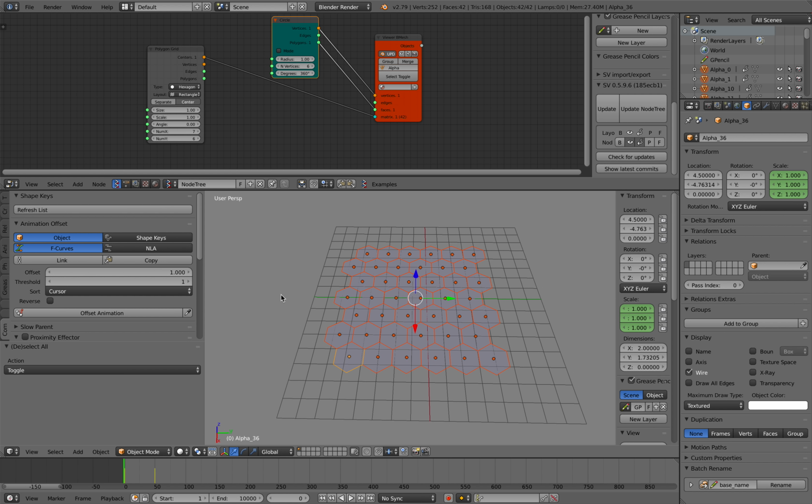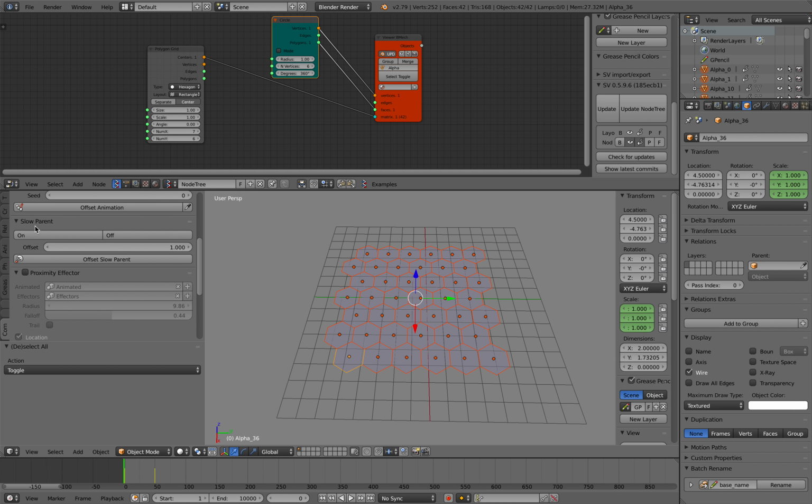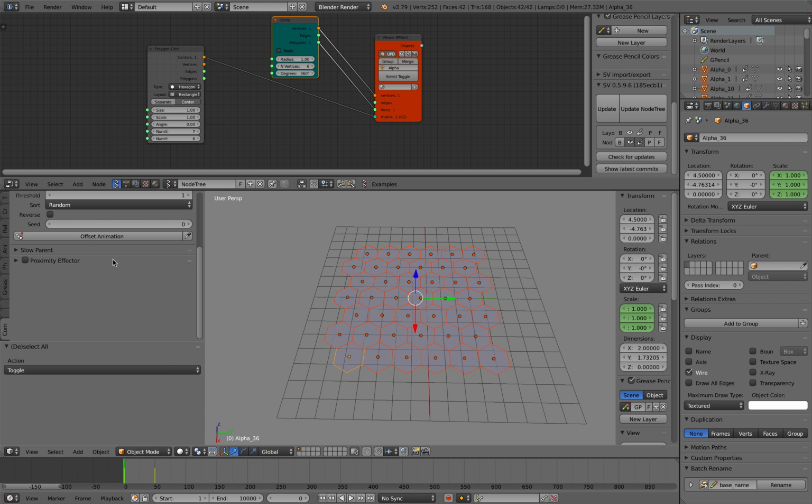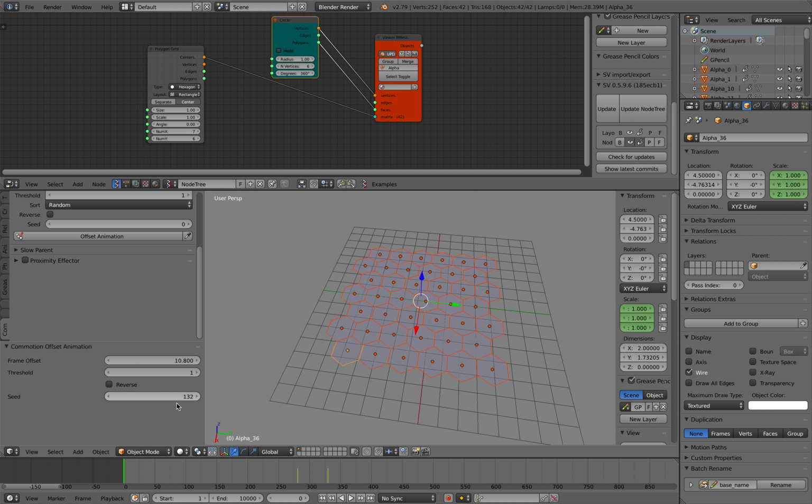So select all of these. Select this. Select random, and offset animation. There you go. It is that simple, and then you can offset the frame. You can randomize the seed. Oh, there's also an option to reverse. Okay, try reverse. Or just turn it off. Anyway, random is random, and you can randomize the seed.